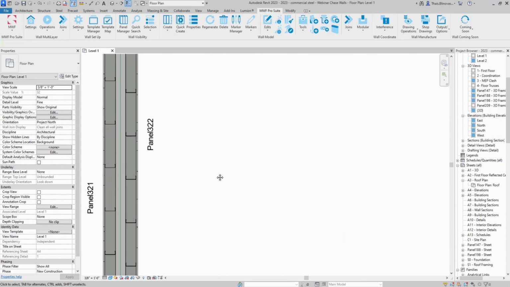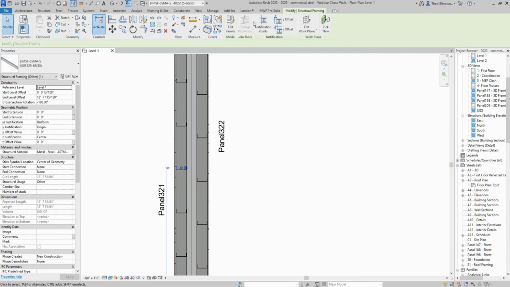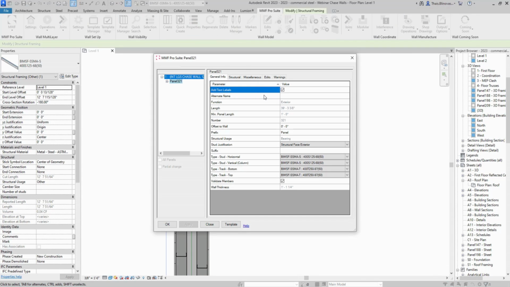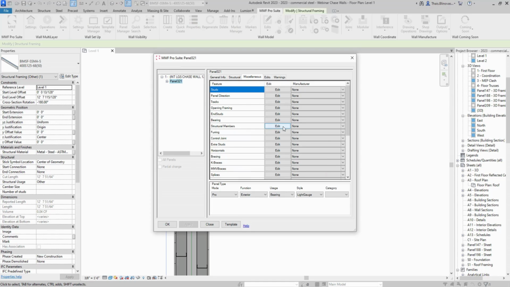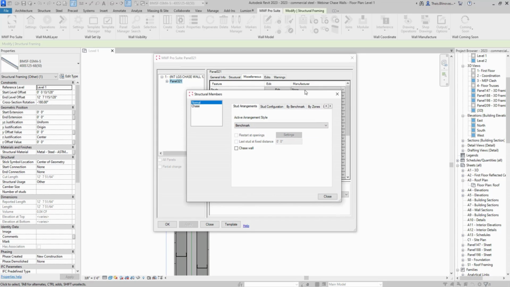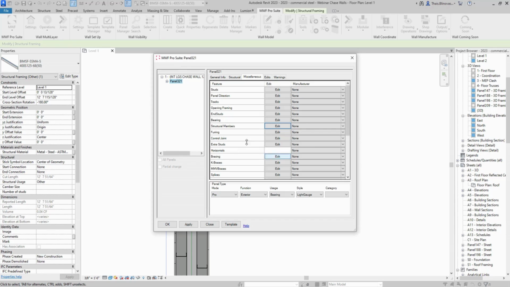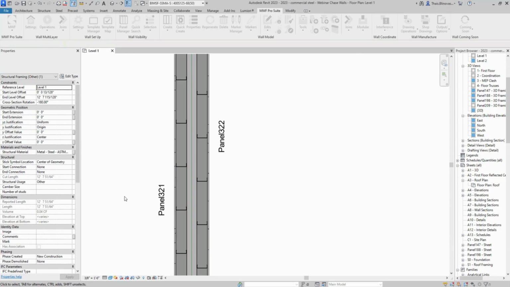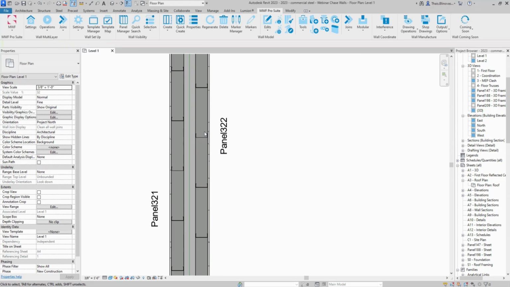And then I do the same for my panel 321. If I select one of the members, go here to properties, and this time miscellaneous again, structural members. And now here under stud arrangements, we are going to change that to benchmark. And here in the benchmark tab, for that panel, we're going to associate that with chase 2 benchmark. So we're going to just select and hit OK. There you go. So now I can control that staggering.